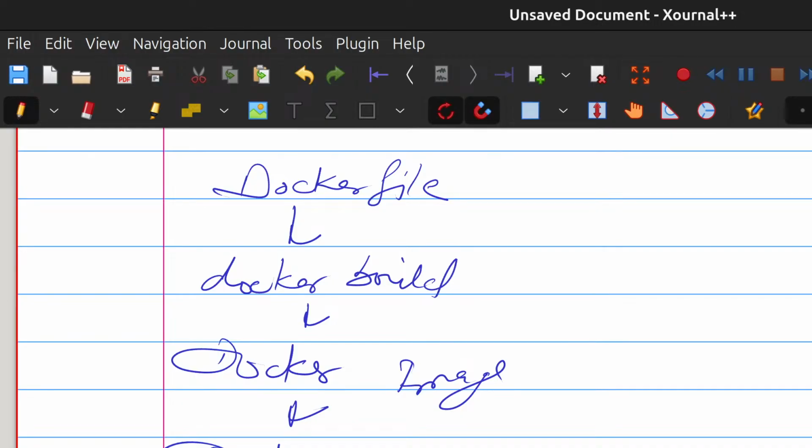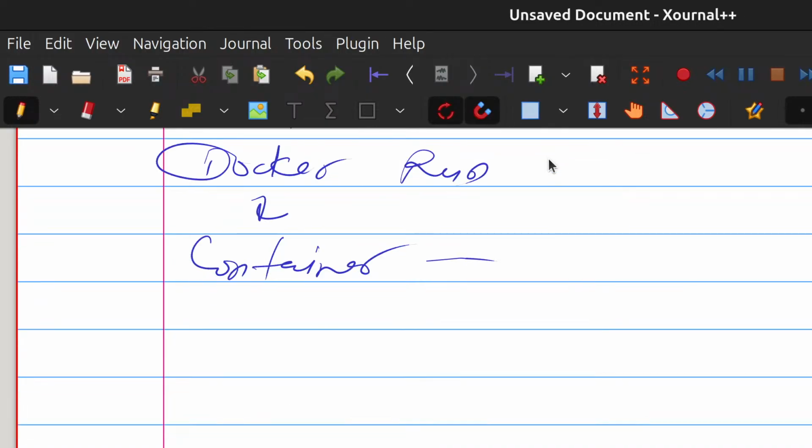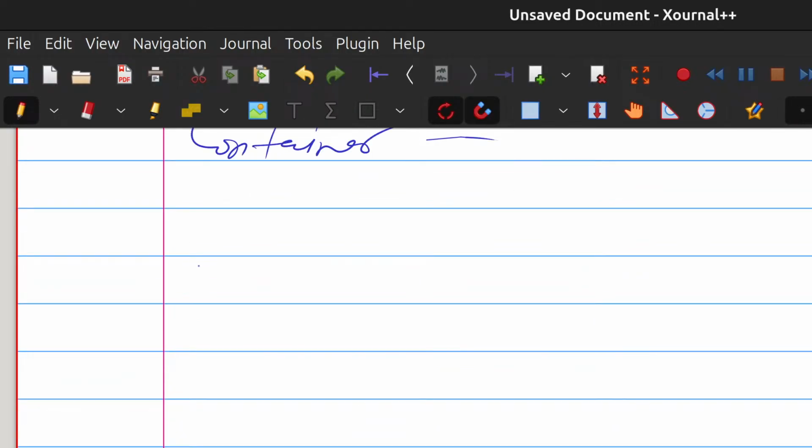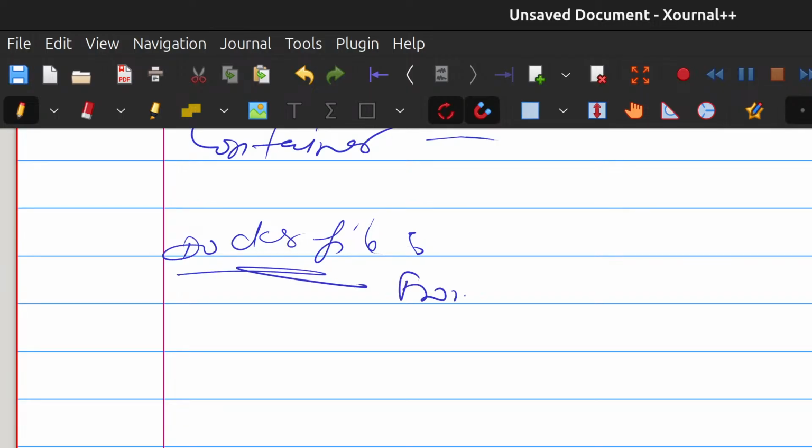So what is a Dockerfile? A Dockerfile is just a recipe or an instruction manual that tells Docker how to build your application, right? So Dockerfiles look like this. Let's say, for example, this is a Dockerfile for you.